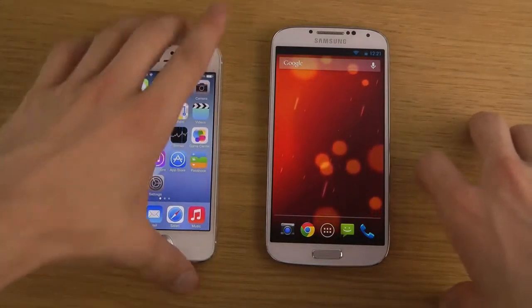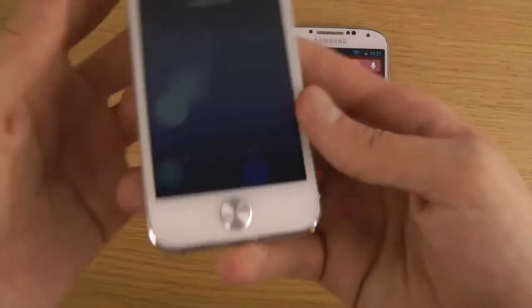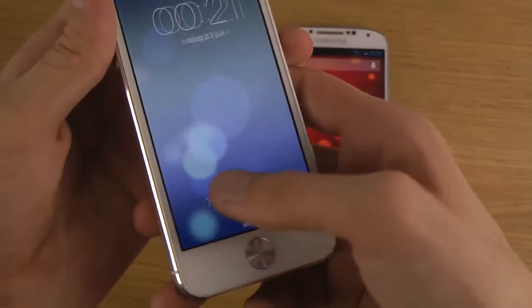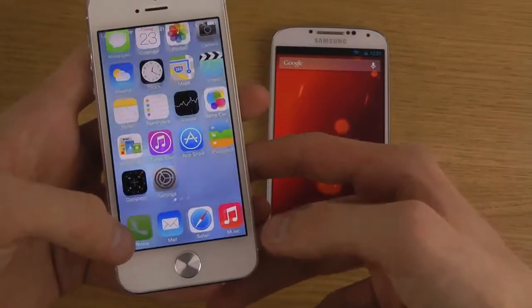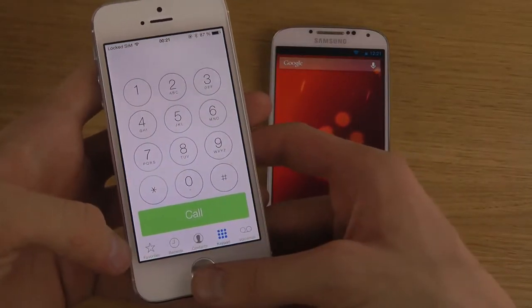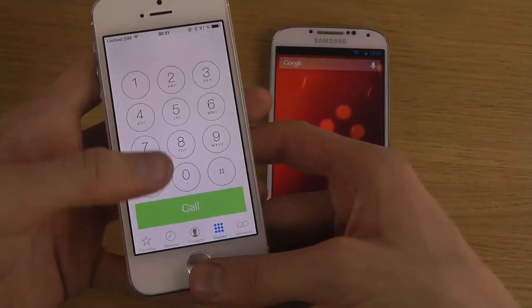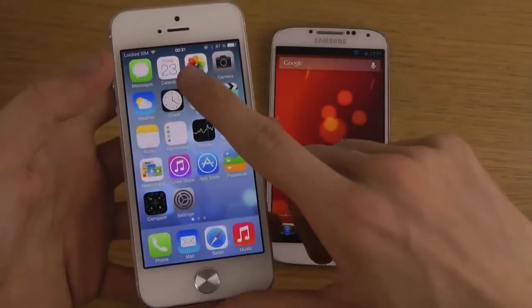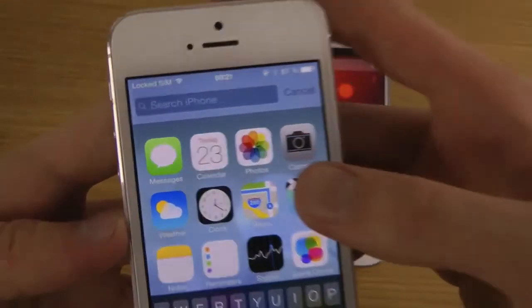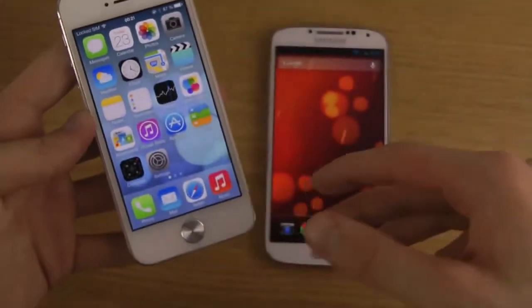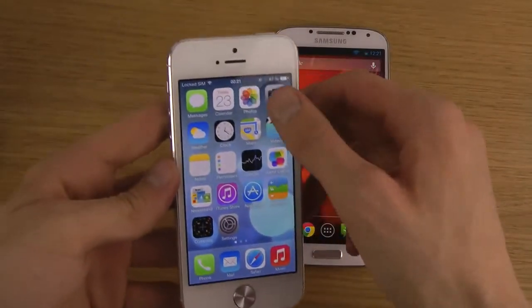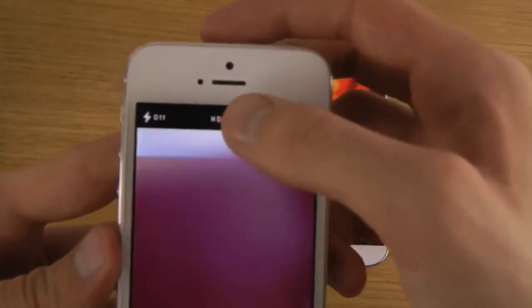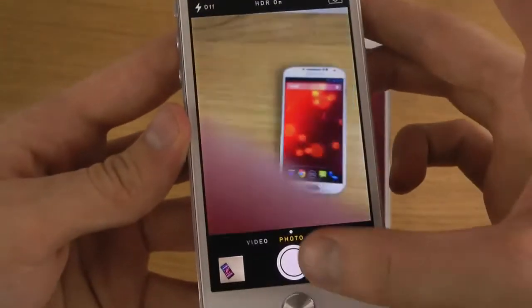Beta 4. One of them is that the lock screen now looks a little bit clearer with that arrow. The answer button is slightly changed. Also, the dialer should now have an answer button. The Spotlight, when you want to search on your iPhone, now has a cancel button. And also HDR in the camera is now at the top instead of at the bottom.